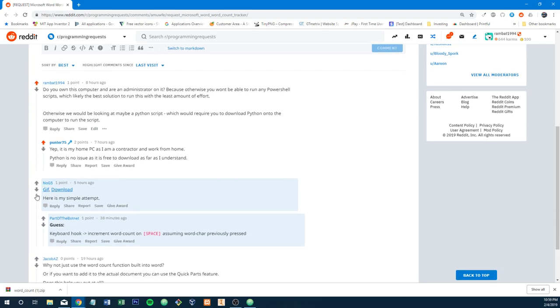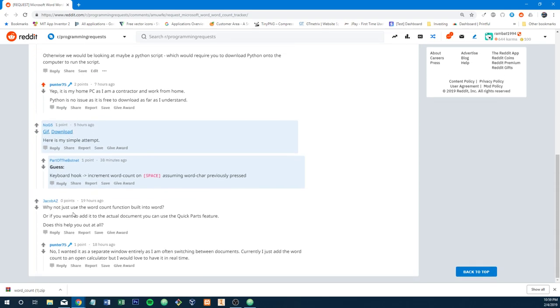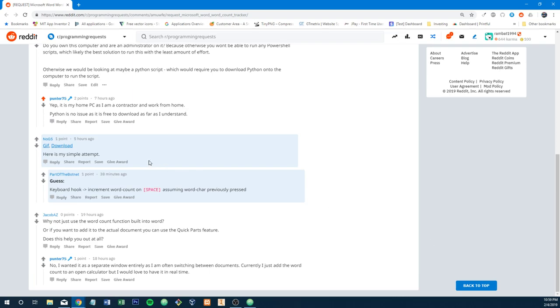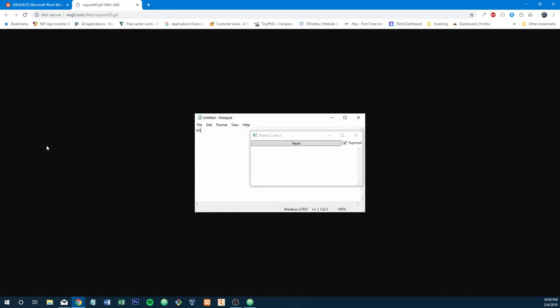So actually, it looks like since I last posted this, let's see. Why not use the word count built into Word? He says he wanted it as a separate window because he switches across documents often. This guy made something, and I don't know what it is. It looks like some kind of C++ application. As he types, it almost looks like a keylogger: every time you press a space, it's pretty much a keyboard hook. So actually this could work.